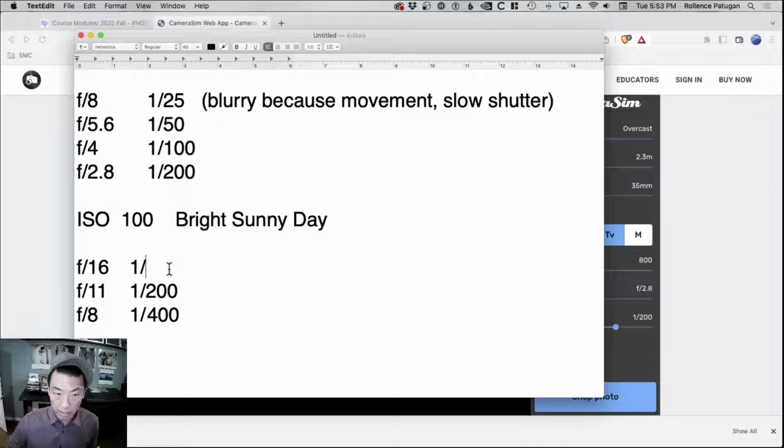And if you look at the math here, now it's like half, right? Instead of double, it's now half. Half of 200 is 100. That would be the proper exposure. And again, all of these are equivalencies.